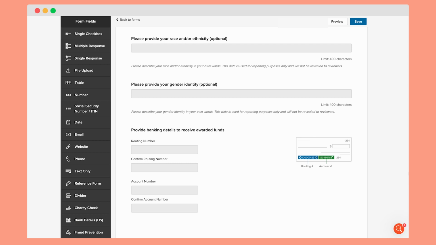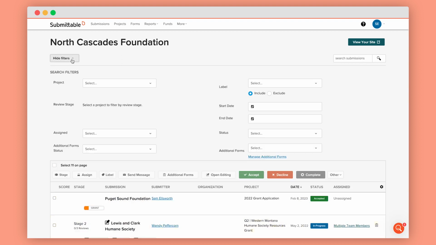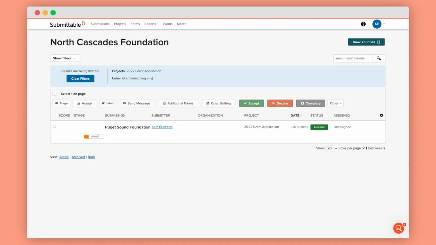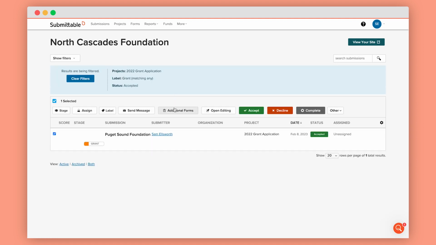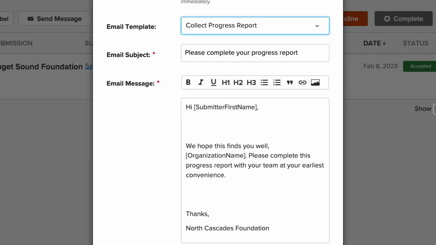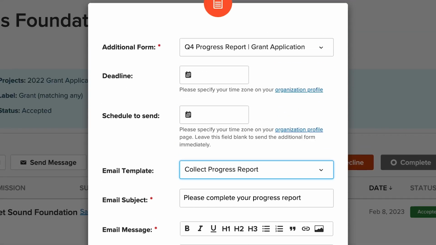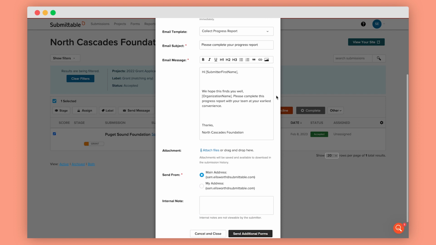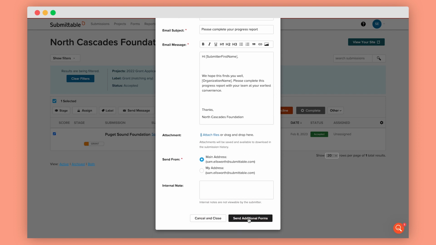dedicated form fields. Choose to send your additional form in bulk or to any subset of your submitters using our robust set of filters. Once you've chosen your recipients, select additional forms. Save time by using a pre-built email template, which you can then personalize further before sending. You can even set your additional forms to run on autopilot by scheduling and applying corresponding deadlines in advance.